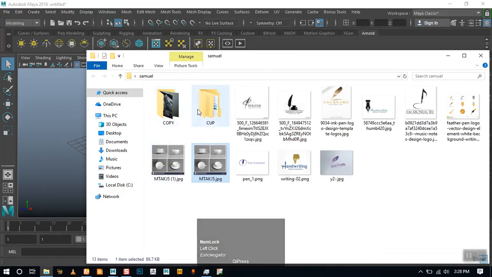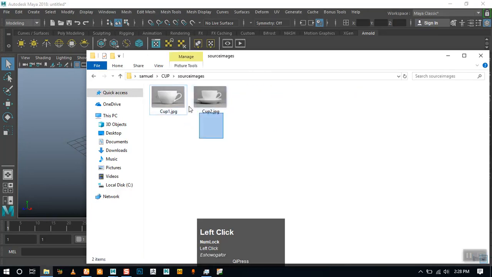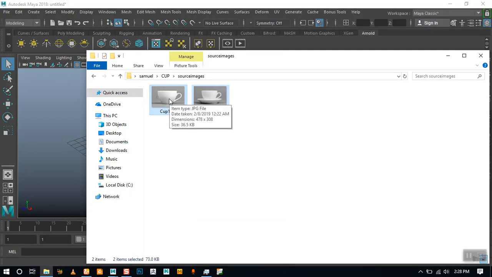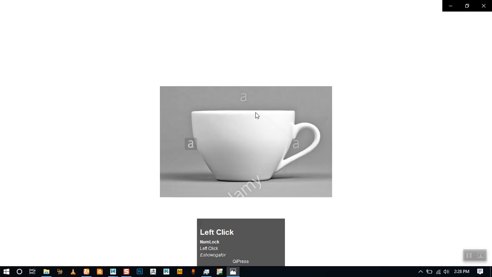So I took this and split the pictures, picking the ones I wanted. Here I have in my source images folder these two cups, which we are going to use as reference images for our cup. Now, there are a lot of ways to make this cup.